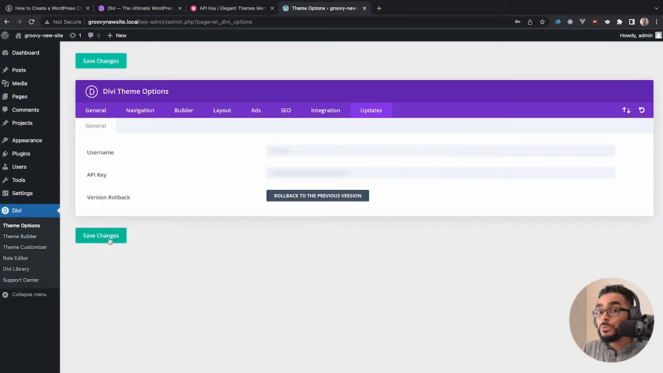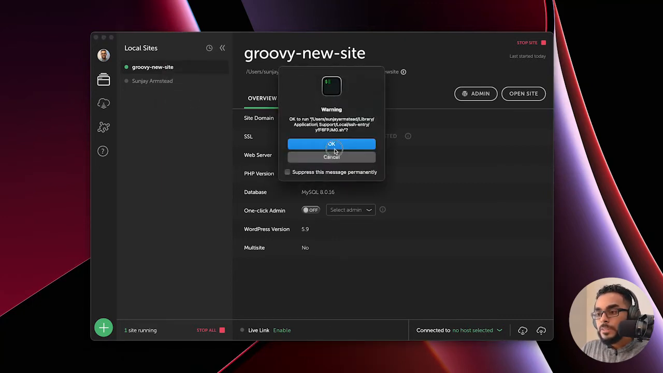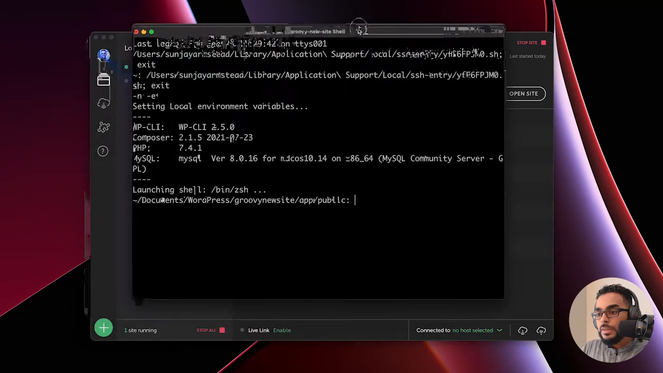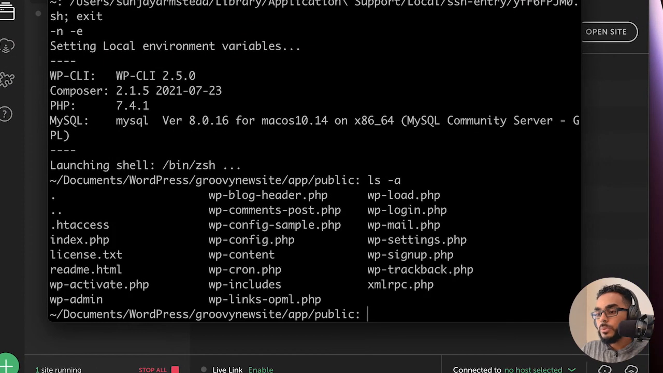All right, so next thing that we're going to do is install the Divi child theme. Now we actually need to write the code for that. So what I'm going to do is go back over to Local, and I'm going to right click here and go to open site shell. It's going to give me a little warning here. Okay, so it's going to open the site shell for me. Let me just show you what's in here. It's going to take me into Groovy new site. It's going to take me into the app directory, and inside the app directory is all of your WordPress files, your wp-content, your wp-includes, all of that.